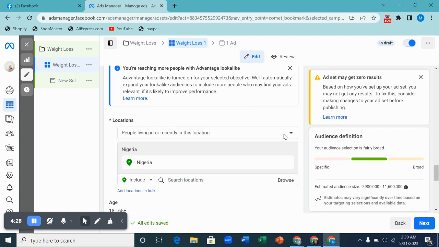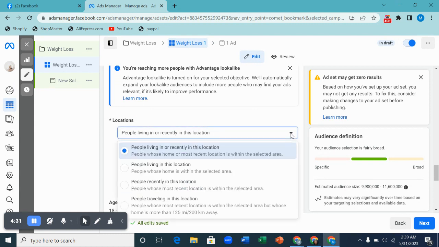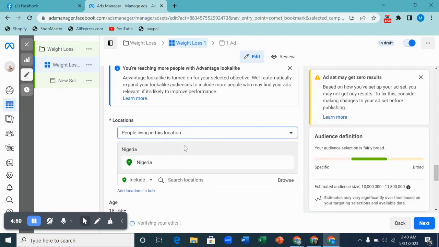You can see, let me click on the drop down menu. You can see we have people living in or recently in this location. We have people living in this location. Now you want to use people living in this location. You don't want people who came to Nigeria and they traveled abroad. You don't want them to start seeing your product. You want people living in this location. You can choose that.